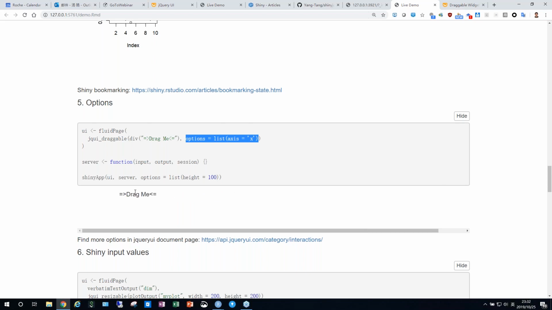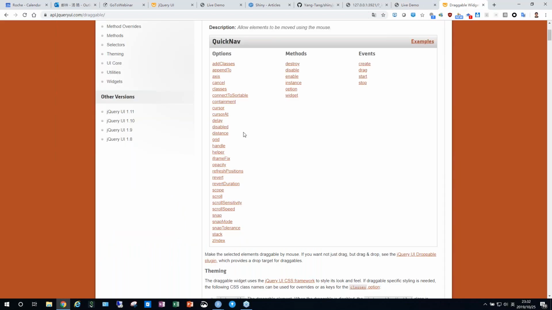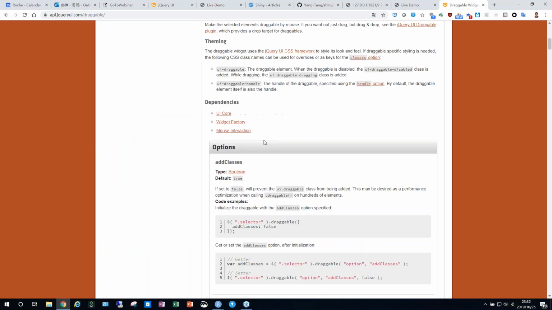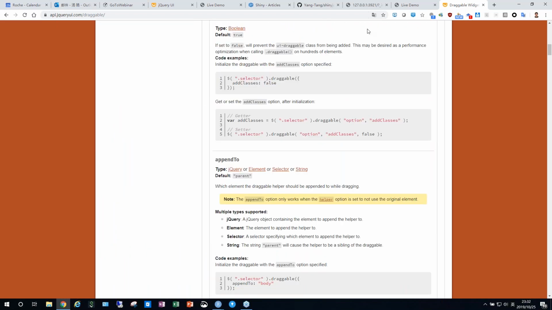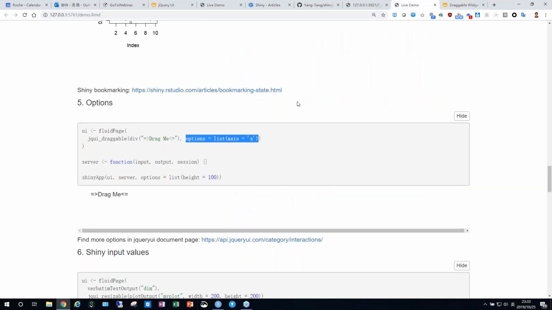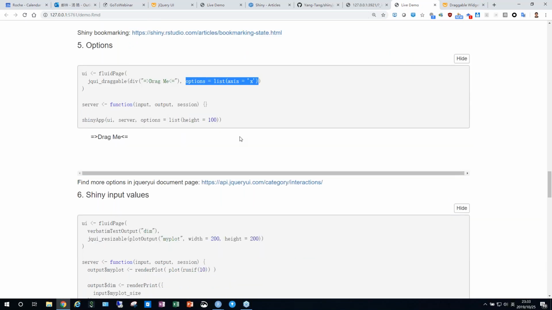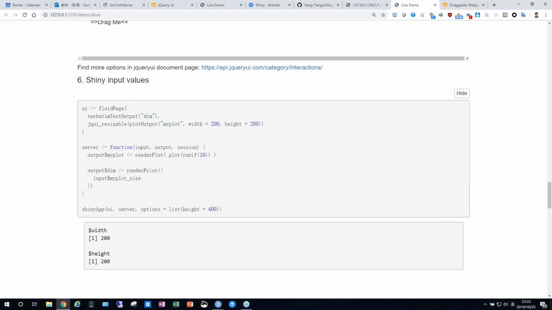There are also many more options about draggable. You can read more carefully how to use them, and just use the same options in R in this package. It will work. And more importantly, this shinyjqui package can also give you some Shiny input values when you're using an interaction like draggable or resizable.